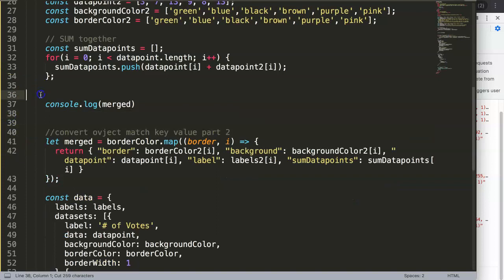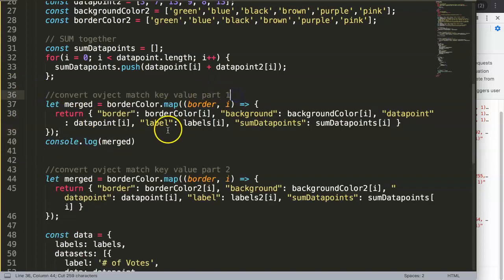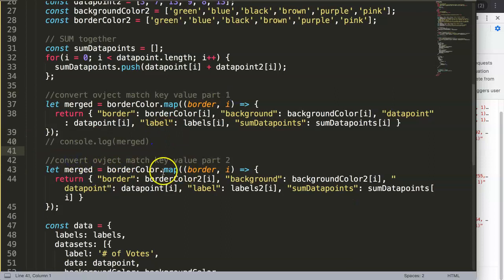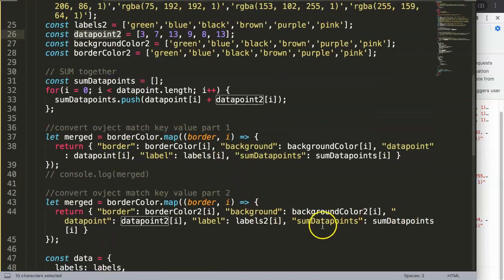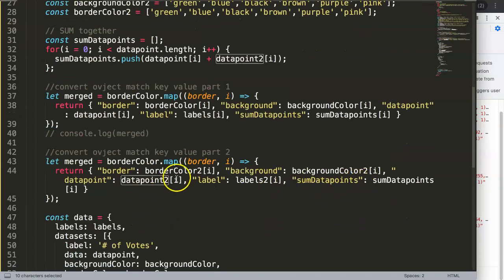Because I guess I'm not paying attention. This is quite a tough one as well. So we're going to remove that one. We have this all. This is very important. This is part 2, the key value, then number 2, data point number 2. Do we have that here? Data point number 2, or labels number 2, sum data point. We leave that one as it is.